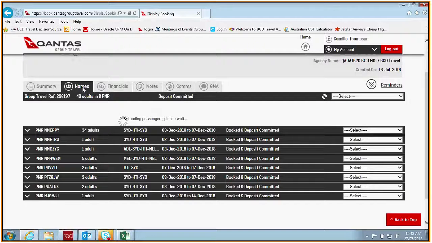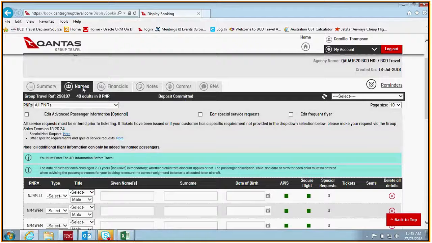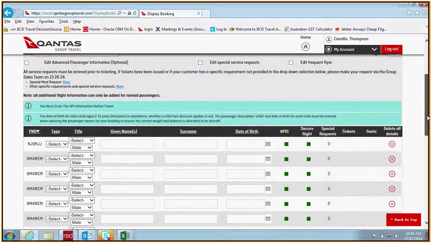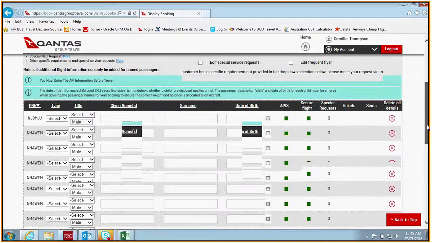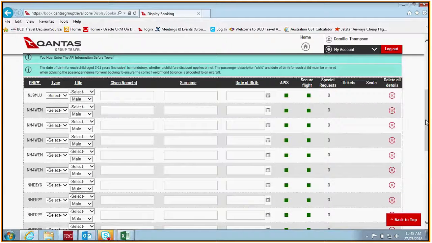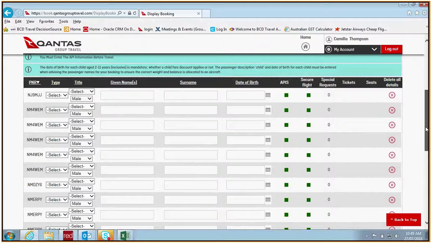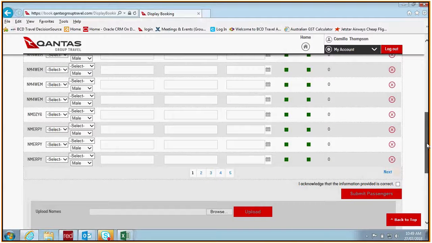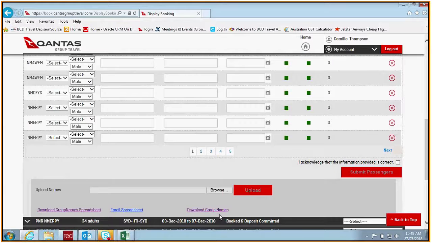So to do that, I click onto the Names tab on the Qantas website. As you can see, here's a breakdown of all the airline reference numbers and all of the name fields, which are currently blank. I scroll down here and it gives me a few links to download the group name spreadsheet, email it to me, or download group names. And we do that after we've actually named them.